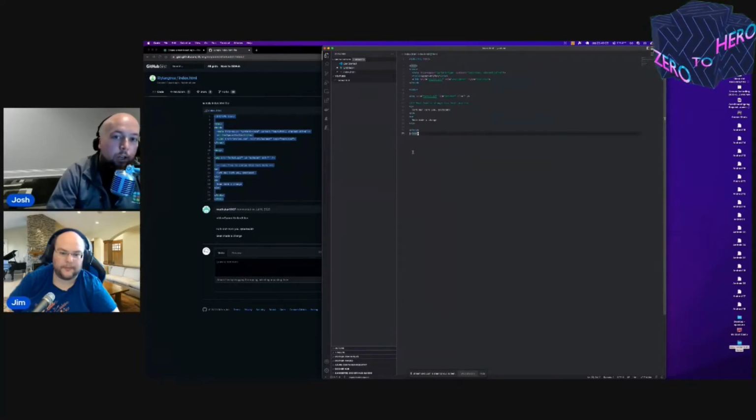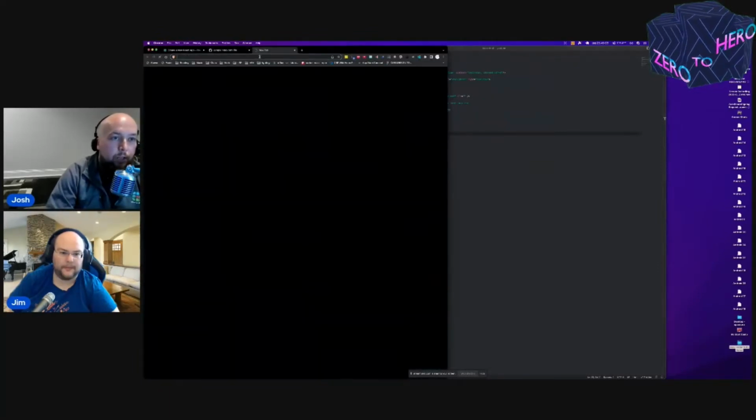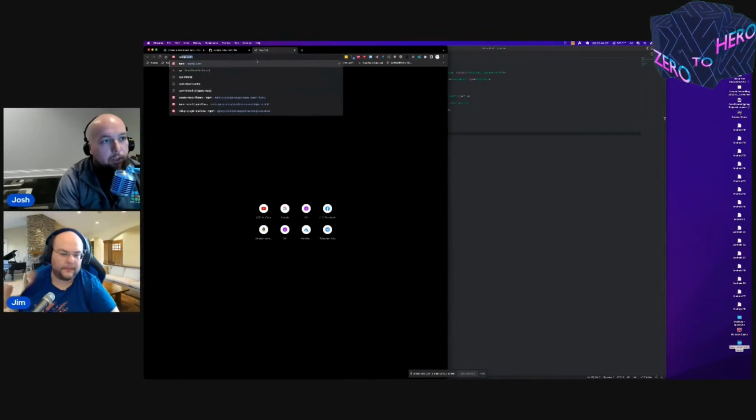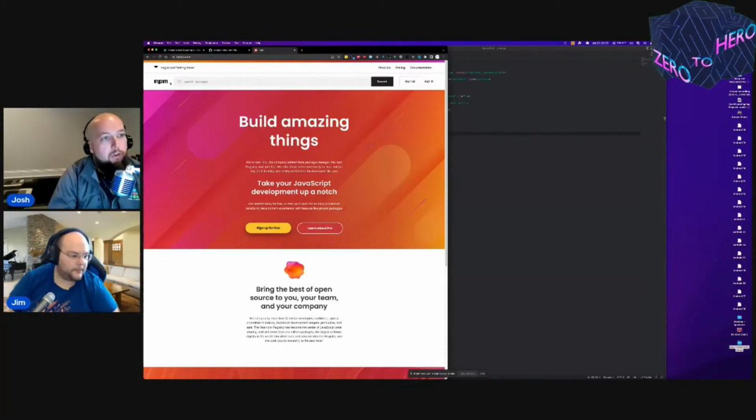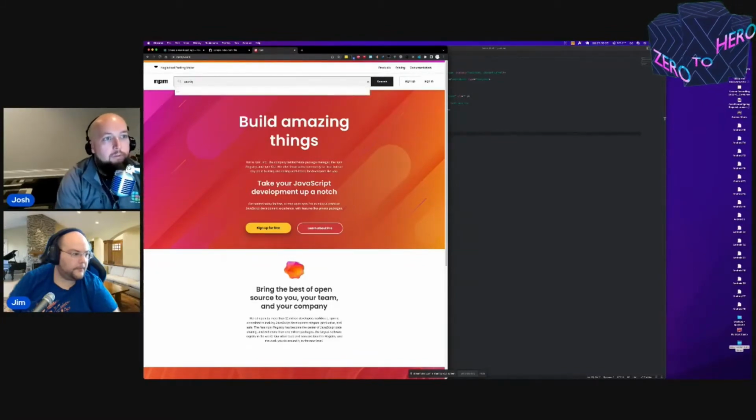But I can do that, or if I want to serve it up like a web server would normally do, I need a web server. Since we're talking about React, we can go into npm. Npm is a package manager. You can install things and run things on the command line.